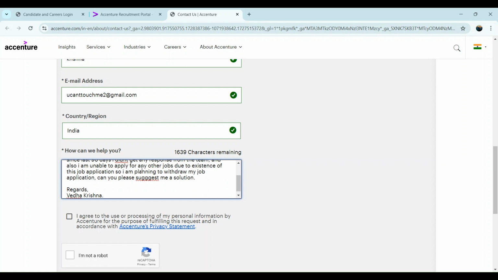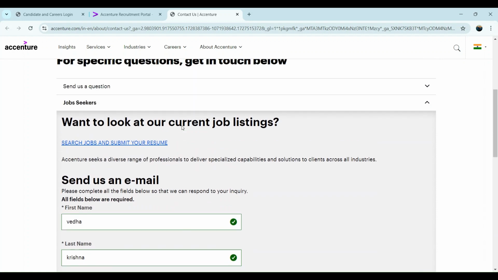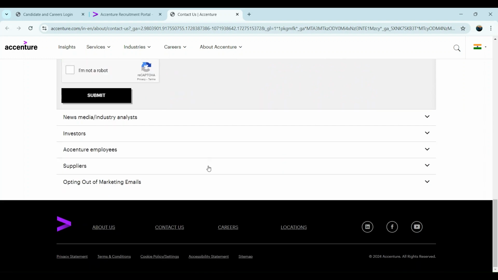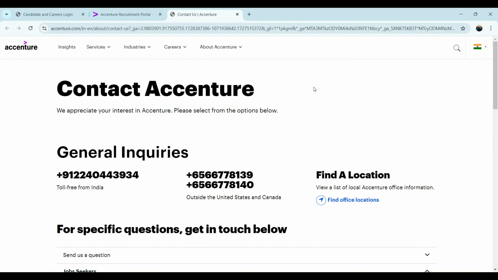Okay, so after typing your problem over here, you have to click on I agree and submit. Once you submit, the concerned team will respond to your problem within 10 to 15 days or 30 days, or whatever the given time they have. They will approach you and provide you a solution. This is the procedure to withdraw your existing application from the Accenture portal.